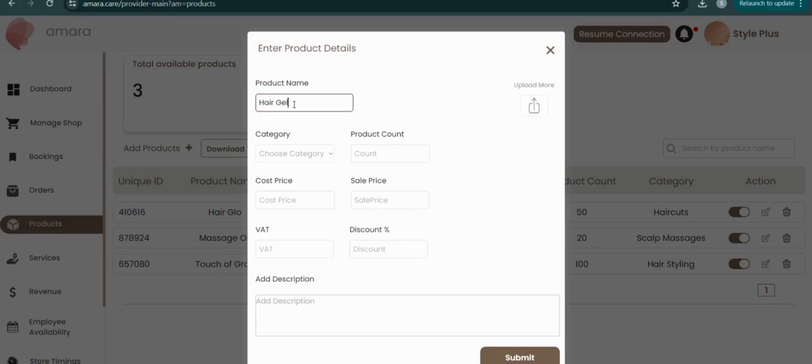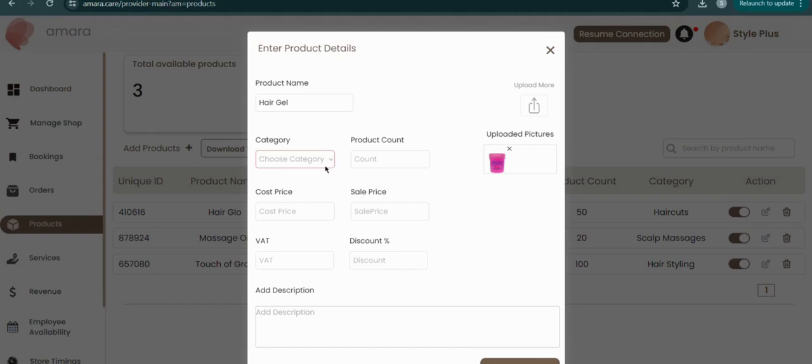Add product name. Upload product image. Select product category. Add product count. Add product cost price and selling price. Add tax and discounts if applicable. Add product description and then click Submit to add the product.